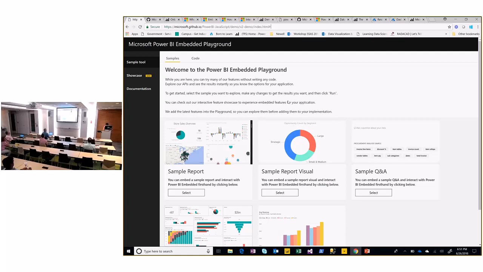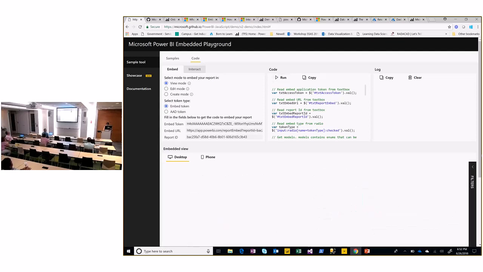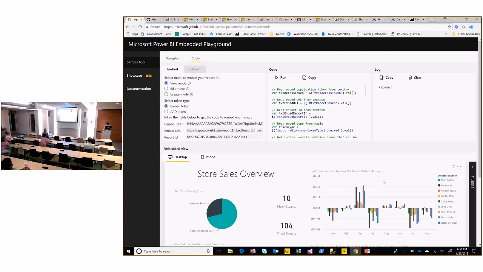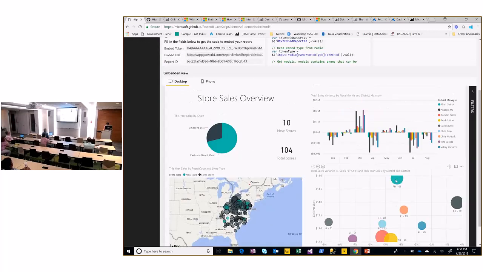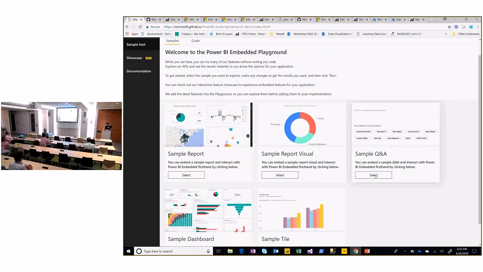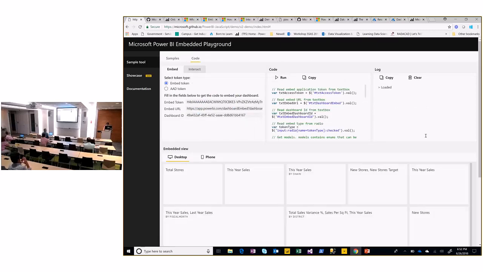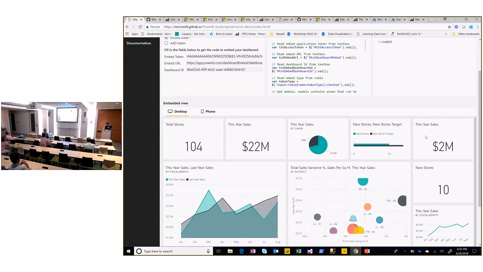Now, here, you can test out embedding. If I want to embed a sample report, here's how it would look. So click on the sample report here. I can just simply say run. And here you have the report. Similarly, if I go back, here are some samples on embedding a dashboard itself. So if I click on this one here, here's the dashboard that's embedded in this web page.